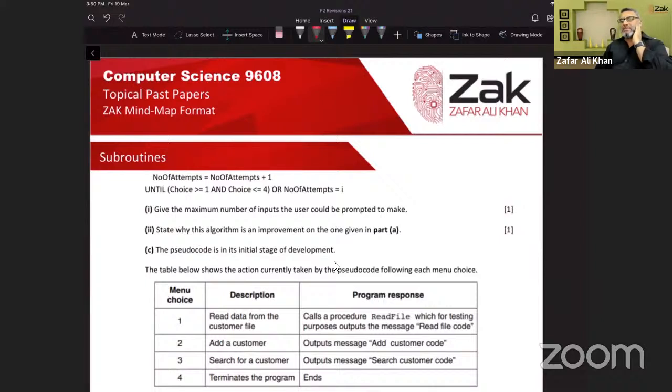Give the maximum number of inputs the user could be prompted to make: 3. State why this algorithm is an improvement of the given part A. Because in given part A, the user will never be able to exit the loop. So in this case, if they make 3 mistakes, after that they will get out of the loop. The program will not get stuck on just one input then.